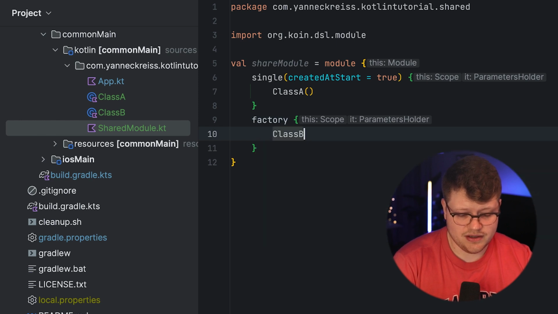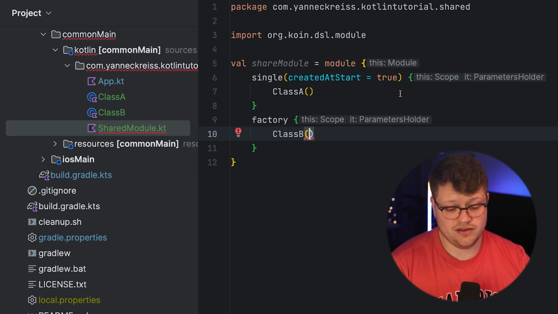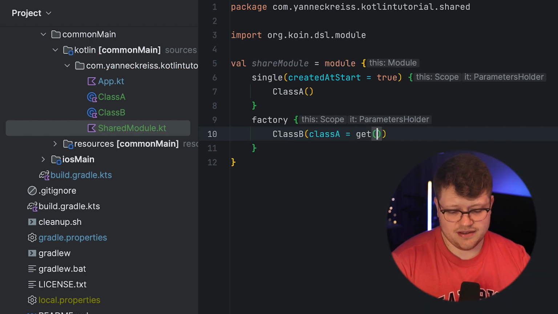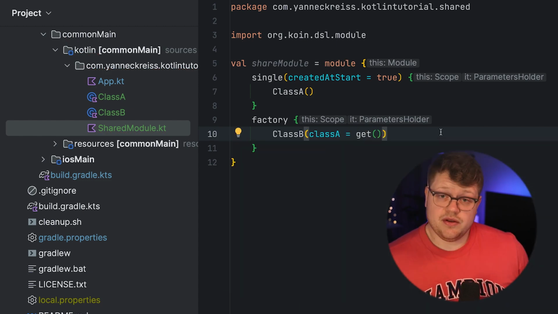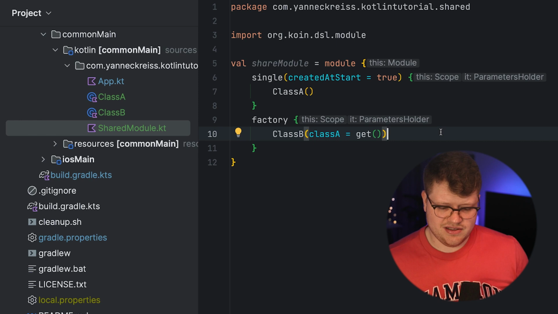And if we now say here class B, we need to provide the respective dependency for class A. How can we do that? For class A, we can simply say get. And get also comes from Koin. When the dependency will be resolved at runtime, it will automatically see class A is required, and because it's the only instance here that is available, it will simply provide class A.